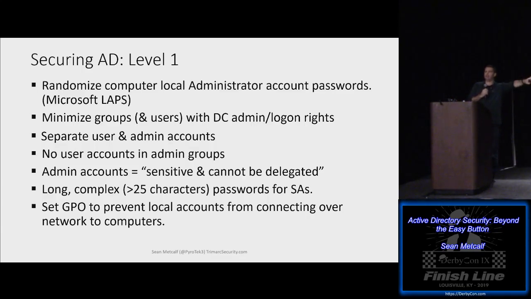Just like we separated a user account and an admin account, we want to make sure that we isolate our DCs and have them on some sort of admin workstation or server. And sensitive and cannot be delegated will protect against these Kerberos delegation attacks a lot of the time. Service accounts absolutely need long, complex passwords. And one of the best things you can do is set a GPO in your environment so these highly privileged groups and accounts can't just log on to workstations.